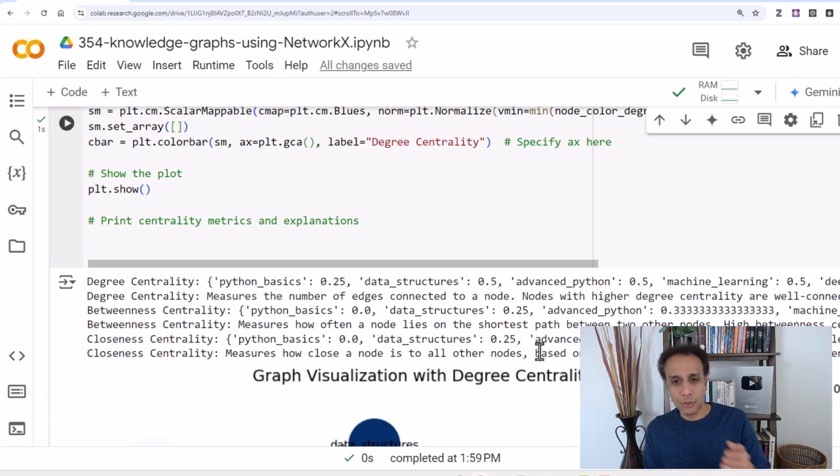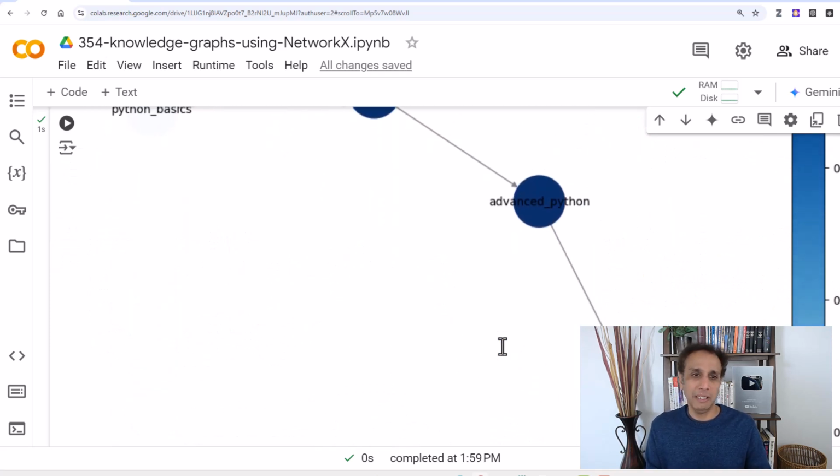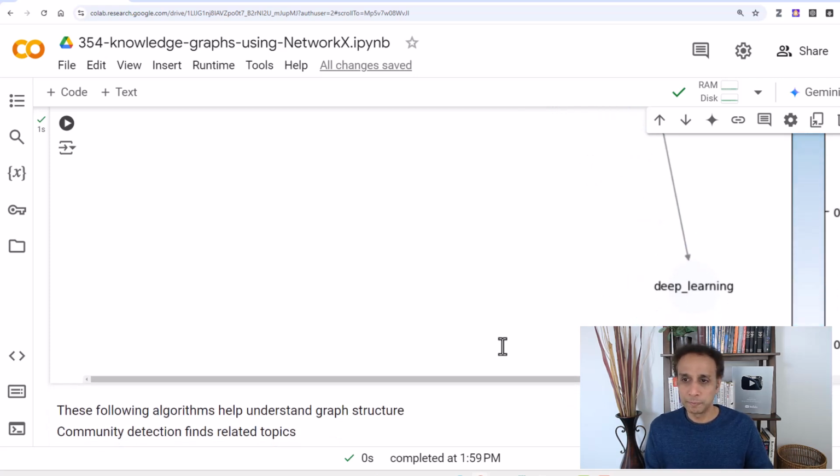Now, as you go closer to the center, the value increases, but you see how degree centrality shows a value of 0.5 for data structures and advanced Python, because they're all connected to 2. 2 out of 4, 0.5 is what it is actually showing. Yeah. So betweenness centrality in this case and closeness centrality are giving you pretty much the same result. And there you go. That's it. I mean, it's just a plot showing you.